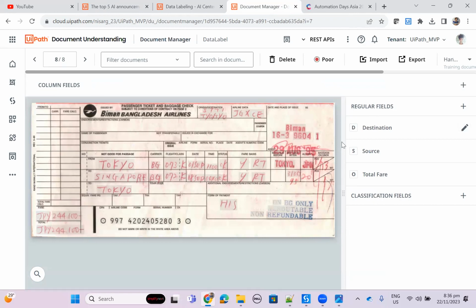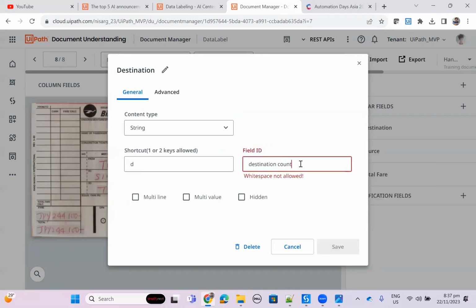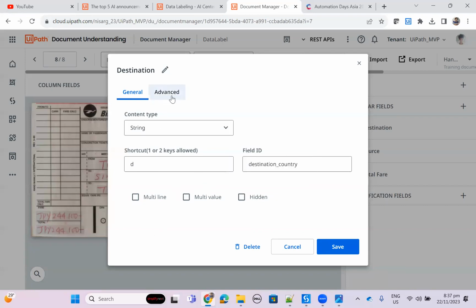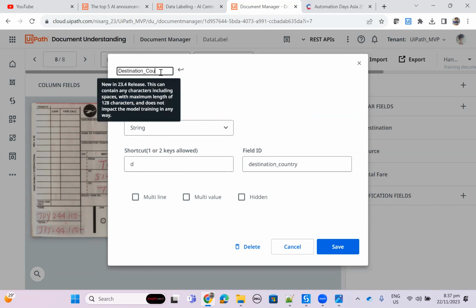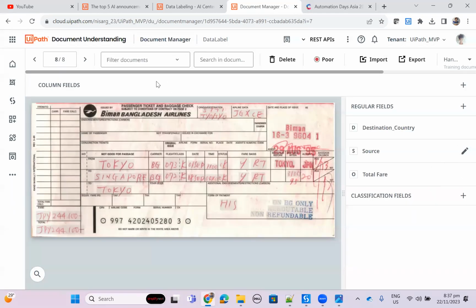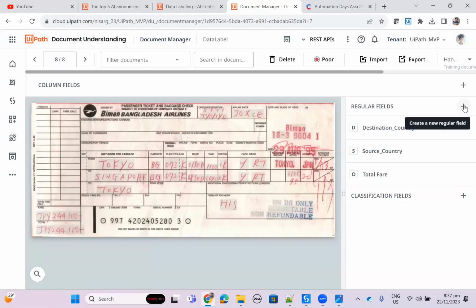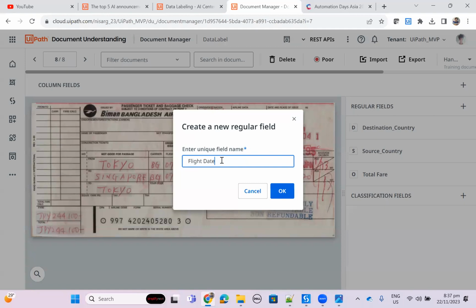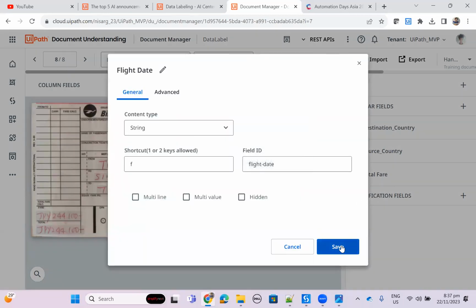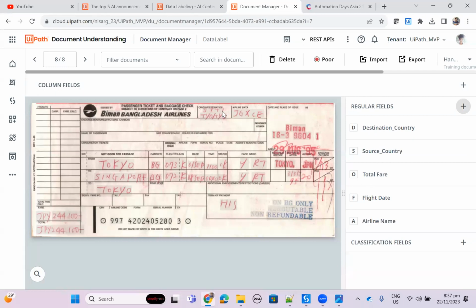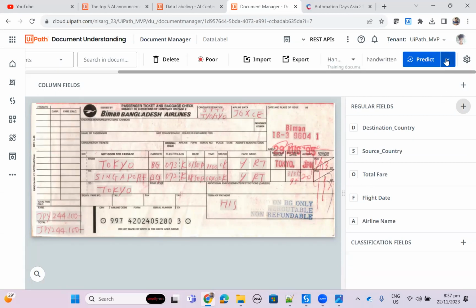So I have a destination. Let me change this destination country. Hey, white space is not allowed. Okay, sorry for that. Destination country. Is it changing the field name? Okay. Source country. Total fare. Let's say flight date as well. Okay, and let's say the airline name. So there are five fields which we just defined.